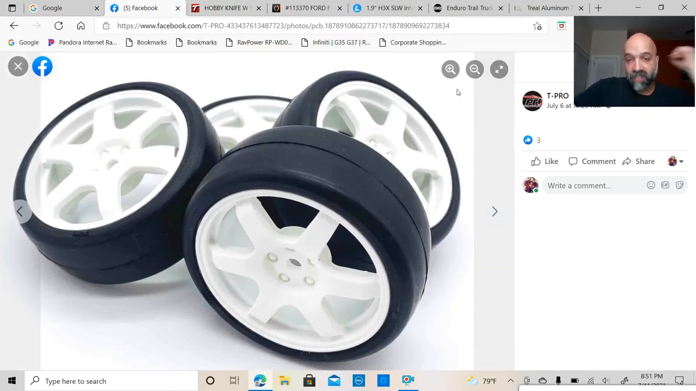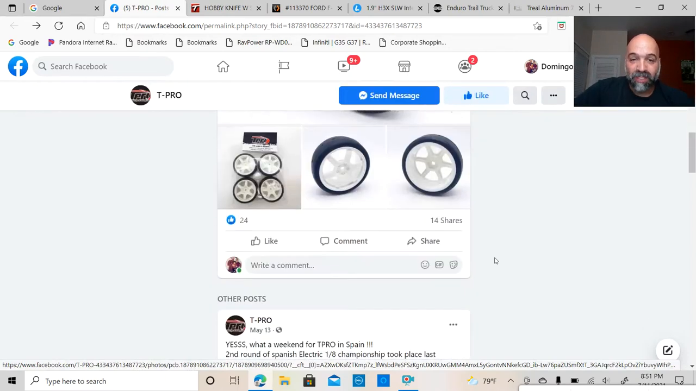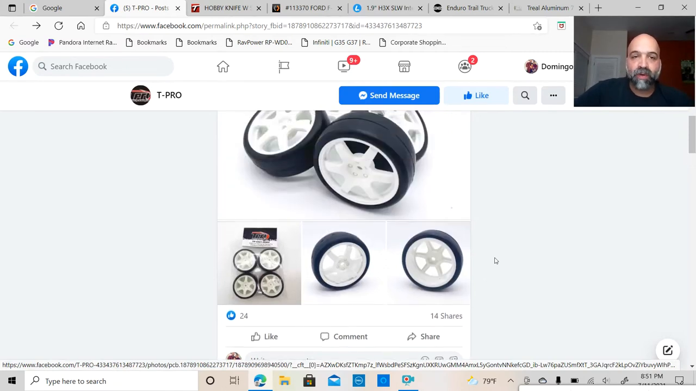I believe you can get these tires for a grand total of, I don't know. I don't know how much they are going to cost, but T-Pro has come out with some new touring car tires.